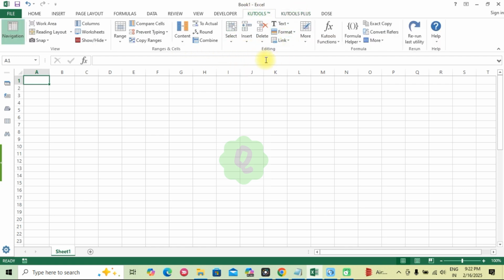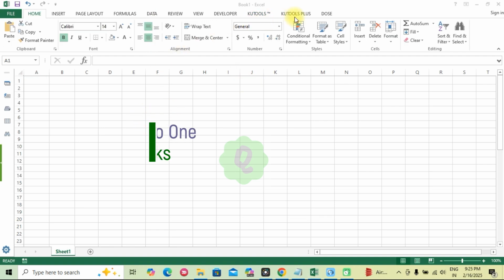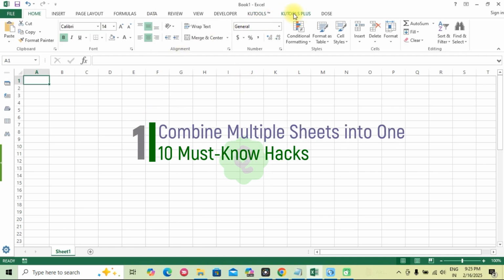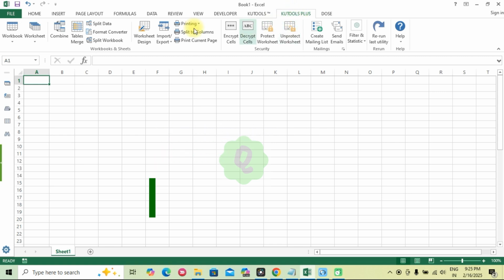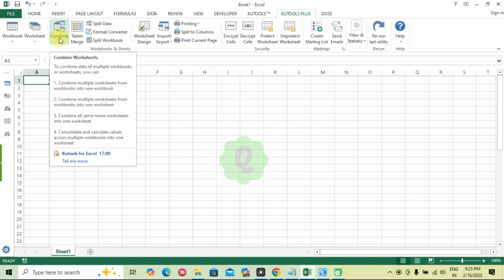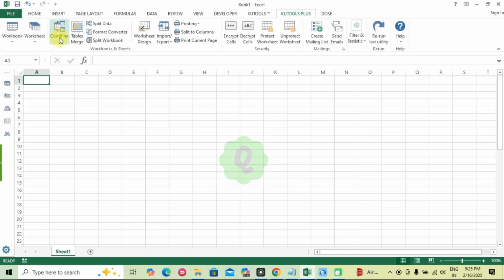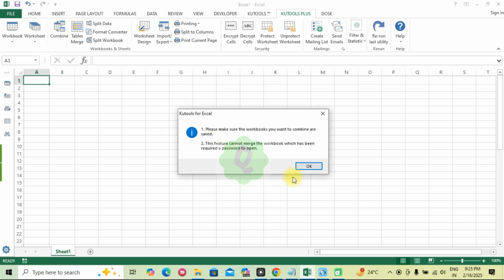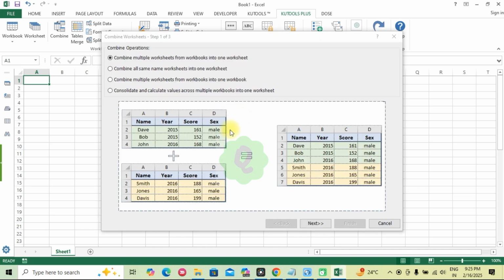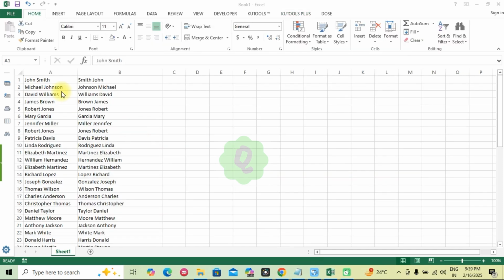Let's dive in. 1. Combine multiple sheets into one. Manually merging multiple sheets can be time-consuming. With Kutools, you can combine multiple worksheets into one with just a few clicks. Simply navigate to the Kutools Plus menu, select the Combine option, choose your sheets, and let Kutools merge them seamlessly into a single document.